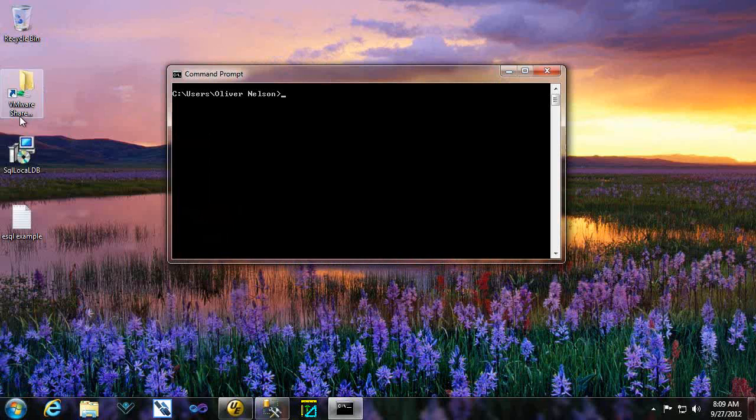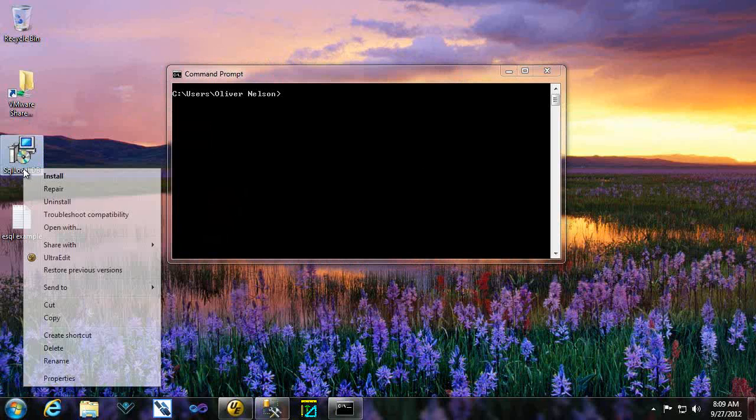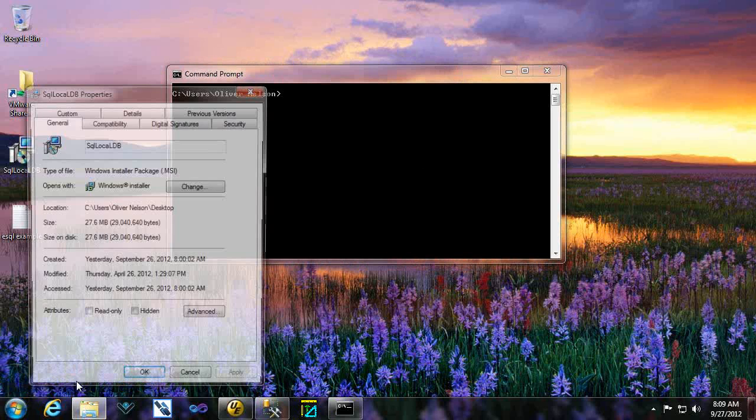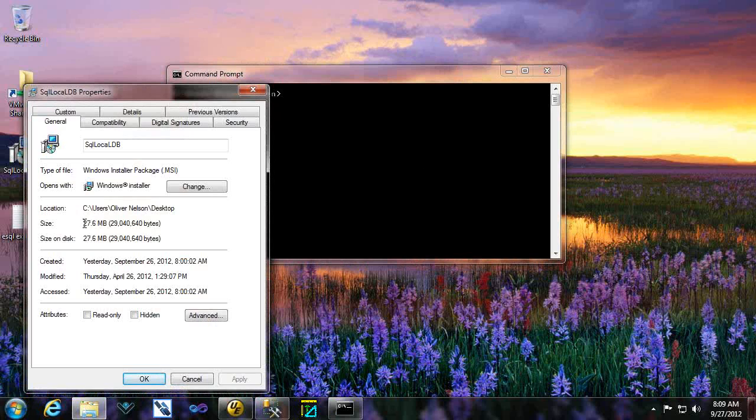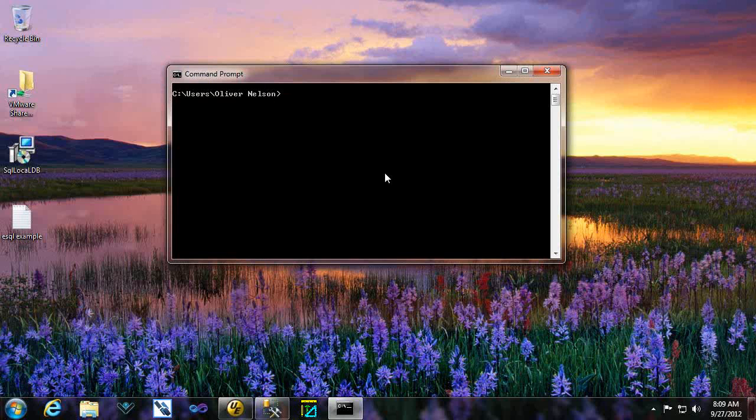Like I mentioned, very small installation. For Windows 7, the installer is a 27 megabyte installer. And once you install it, that's all you have to do. There's nothing to deal with, like firewall settings that you have to adjust or setting up an instance or anything like that. It just works.